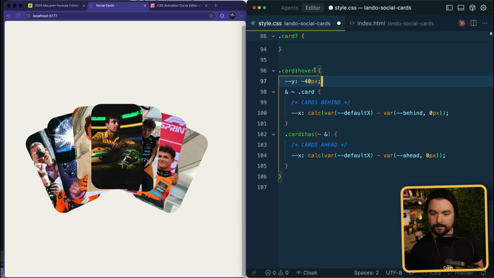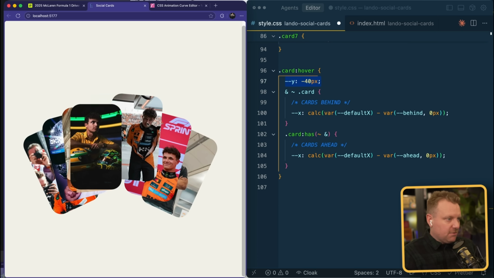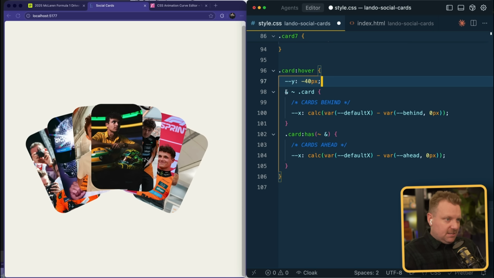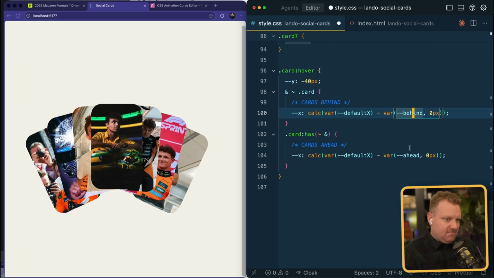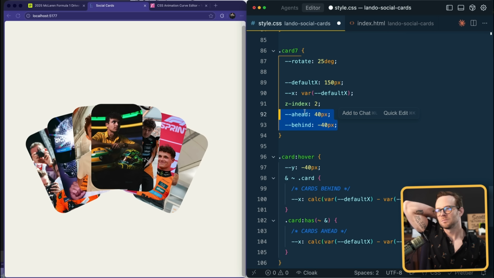I say when a card is being hovered, change its Y value by negative 40 pixels, right? So every time you hover one, it goes up by 40 pixels. Then what we do is we take all future cards of the currently hovered one, change their X value from its default value, and then subtract the amount that card should move X or Y. And I probably could have got away with one variable here now that I look at it, because they're all exactly the same, just negative and positive.